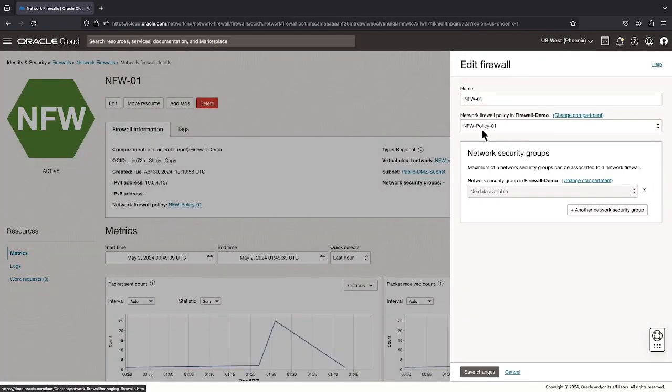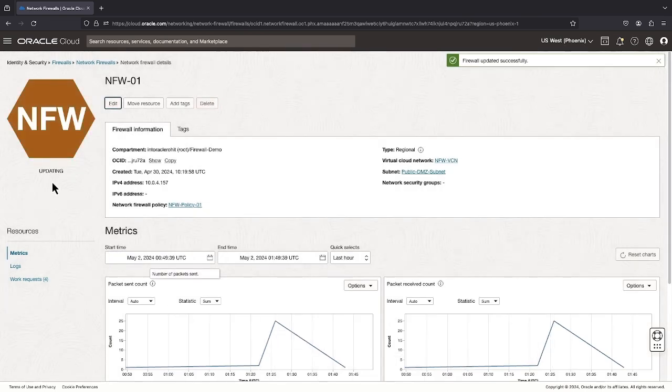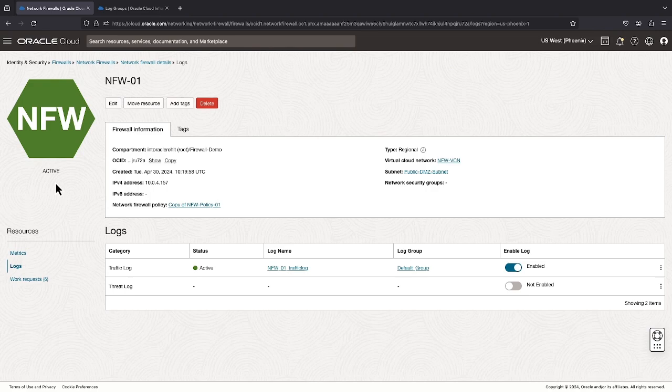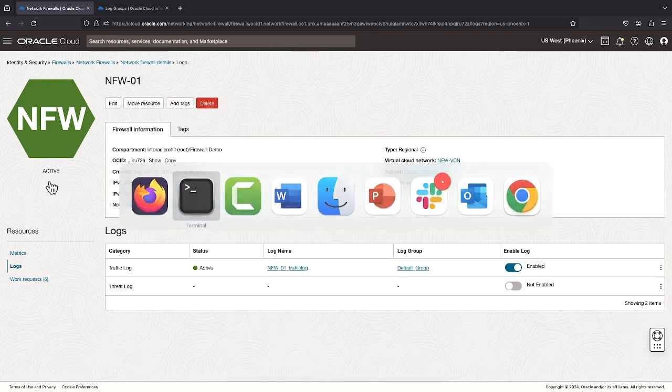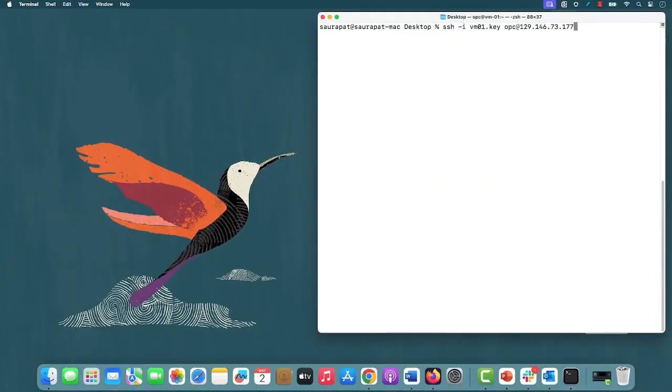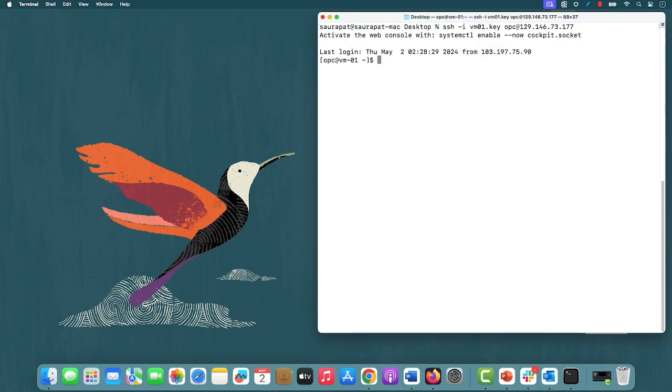Edit and select our clone copy or updated copy. It will take a few minutes to update the network firewall, and then we can test our URL filtering configuration. Our network firewall is active. I go to my terminal on the local machine and SSH into VM1. And now I'm going to use the curl command to access the blocked website first. And as you can see, we are not getting any response.